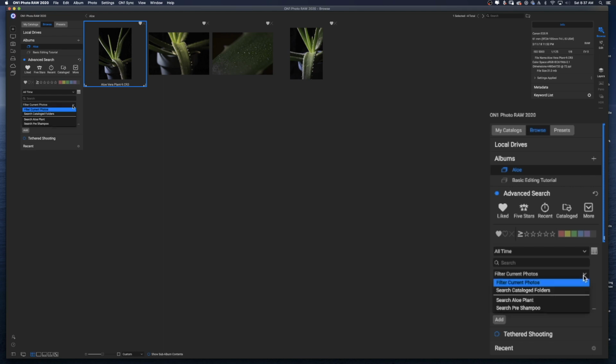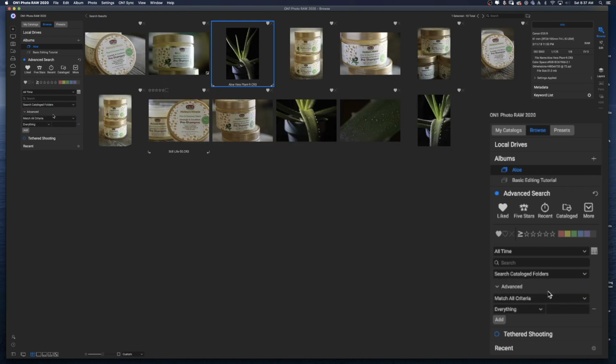Now, the reason why you don't want to do search catalog folders is because as soon as you do that, it's going to look for these images that I've already put into a catalog folder specifically for this tutorial. But they're in here, and I have my heart selected. So all of the things that are inside of the catalog folder where these live, those are the images that are being presented right now.